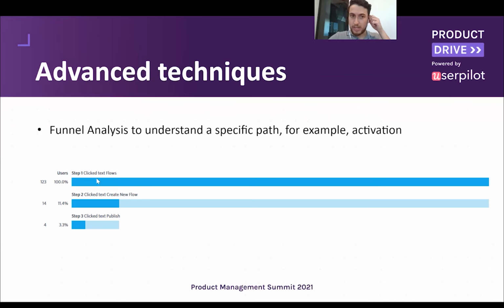In this case, for example, I have 3 steps, and I can see that 123 people entered the funnel. So they have done the first step, but only 4 completed all 3, right? If this is my activation, my activation is actually 4 out of 123. Where is the dropout really happening? Well, it's happening in step 2, right? Out of a whole 123, only 14 did the second step. And the dropout from the second step to the third step is not as bad as the dropout that happened between 1 and 2.